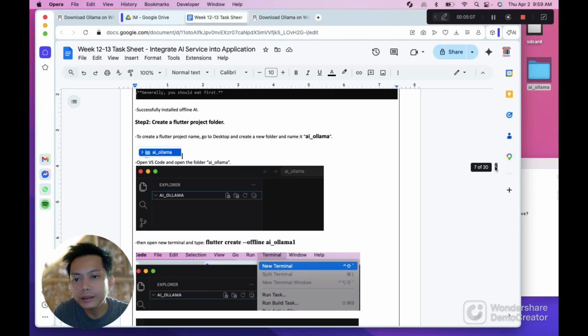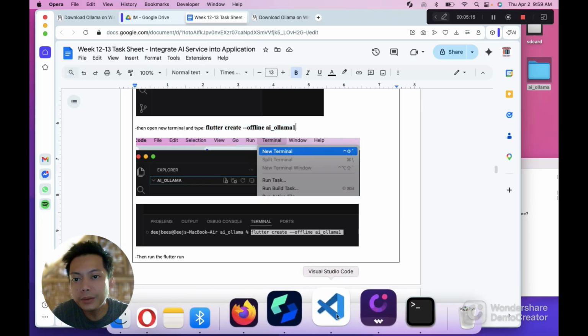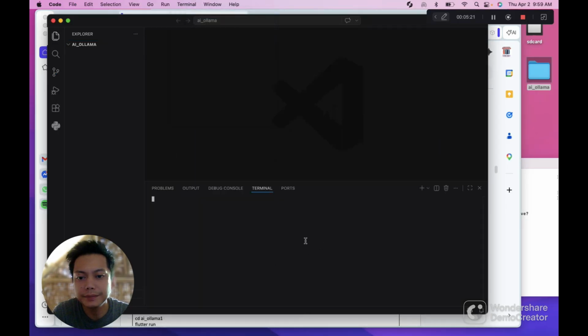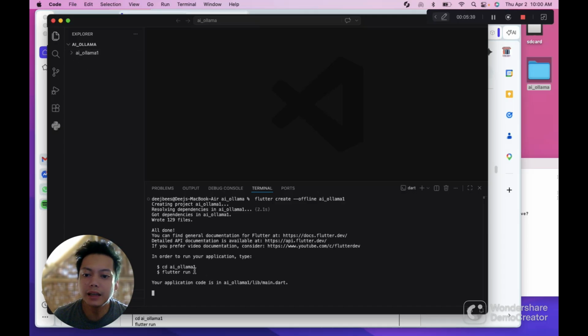Then next, we're going to create the folder for our Flutter. So open a new terminal. Flutter create offline AI Ollama 1. So here inside our Ollama folder, it will create another folder which is AI Ollama 1. So it appears here. This is our Flutter project. So here it's now working.